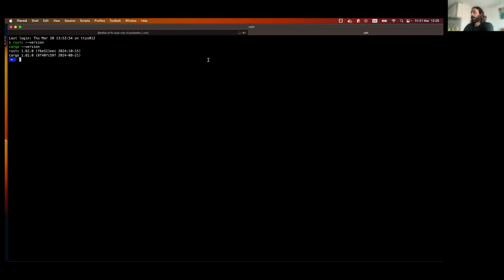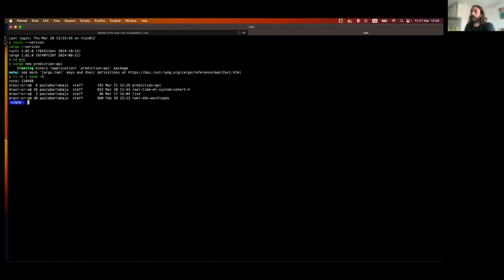So having the tools, I'm gonna cd into the folder I usually use to develop stuff. It's called source. What an exotic name. And then we're gonna do cargo new, and then yes, I can call it prediction API. Okay, so cargo new prediction API. If I check here, you will see I have a folder called prediction API. I'm just gonna cd into it, and then I'm gonna start my code editor.